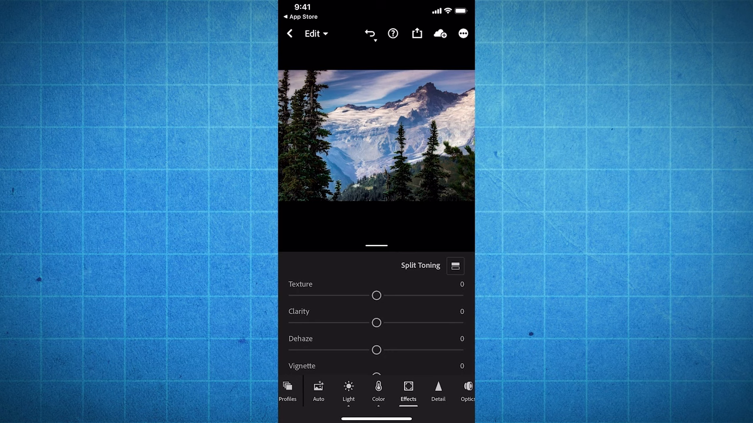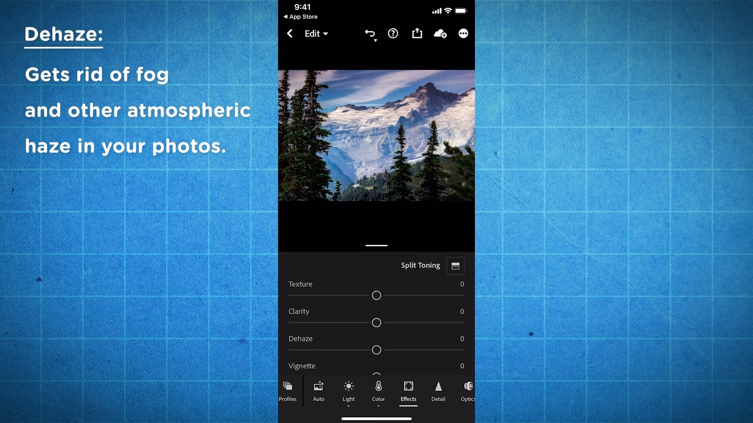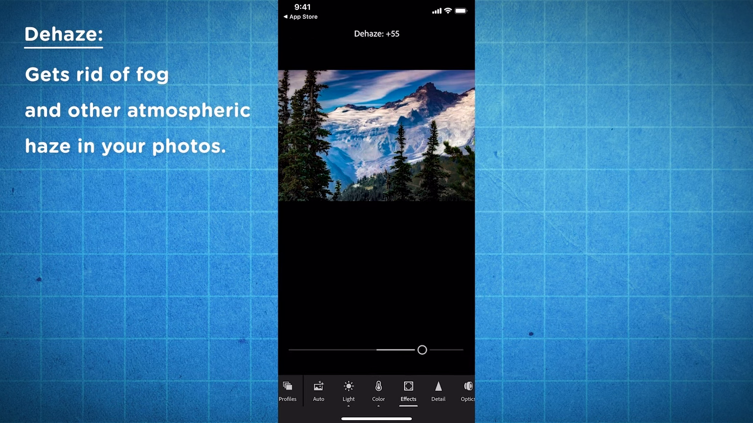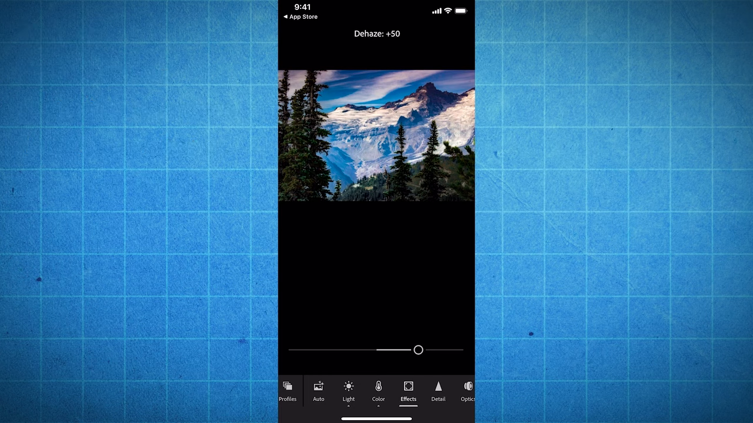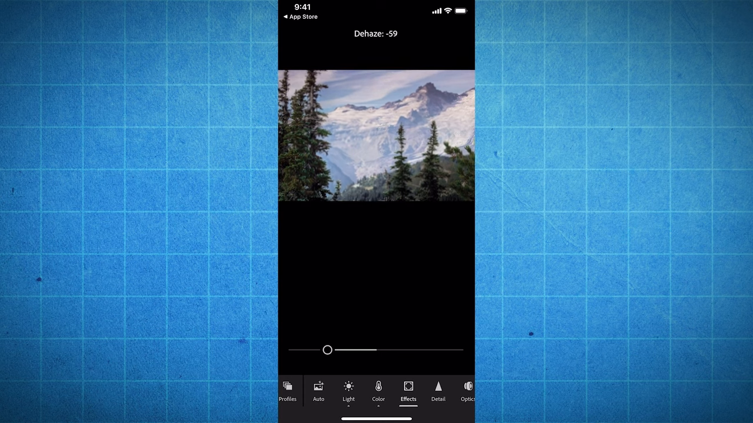And then you've got dehaze, which is basically just going to get rid of fog or any haze that's in your photos. So if you drag it up, it's going to get rid of all of it, but it's also going to kind of break your image a little bit. So you want to do just a little bit with this one. You don't want to go too far. And then the other way, it's going to add haze. So if you drag left, it's going to add a lot more haze, make it look more foggy and cloudy. But I'm going to go ahead and leave it.